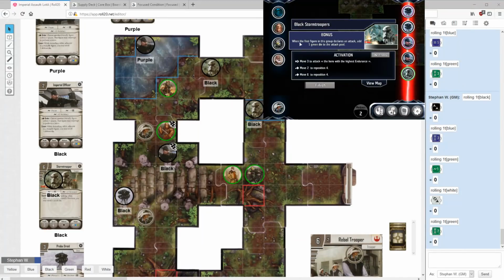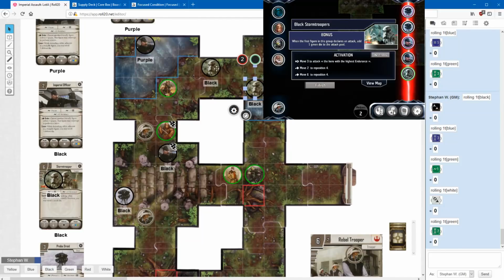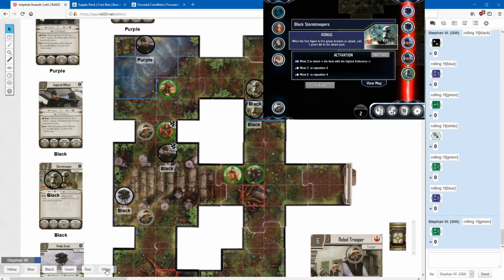Because the bonus is the first figure in this group declares an attack, add 1 green die to the attack pool. Move 3 to attack the hero with the highest endurance. We did this. Move 2 to reposition 4. 1, 2, 3, 4. 1, 2, 3. He's also attacking. Blue, green against my white. Which means 2 damage again.